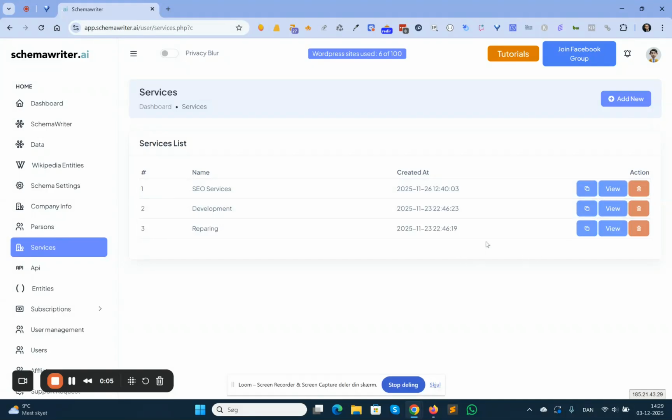I just want to show you the update to how we handle service schema inside of SchemaWriter. So we recently moved service schema away from company info out into the table called service that you can see below the persons table. So the way that you handle service schema and offer catalog schema is that you go into service schema, you add a new table or list, I'll show you, and then you can add the services to that list. And you can see that I have three lists already.